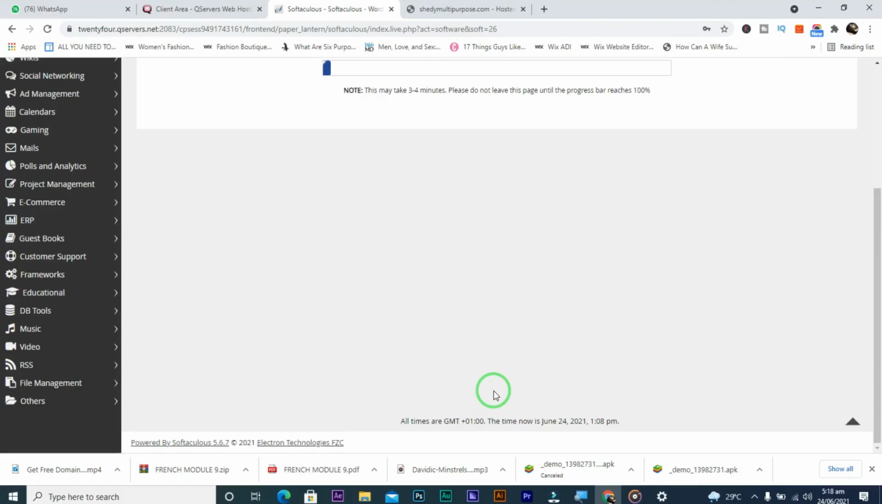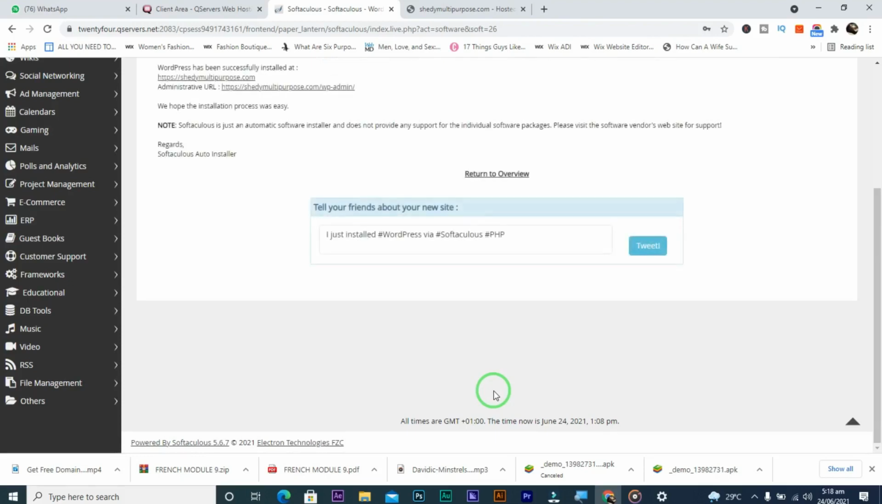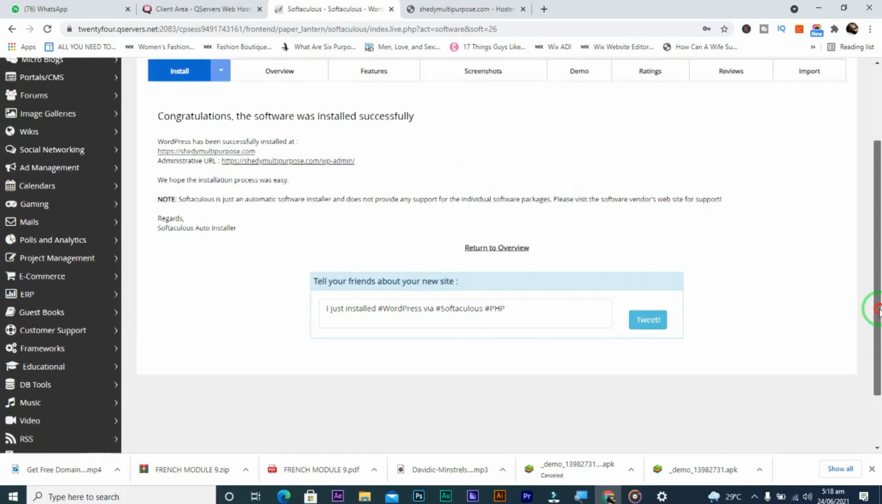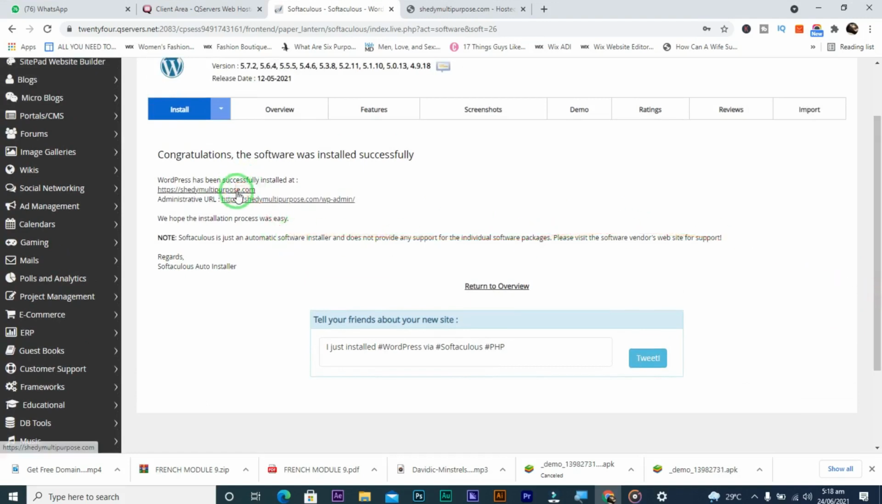So what that will do is that it will overwrite the one that has been created before, to now give you what you are asking for. Voila! Now WordPress has been installed. Can you see? So tell your friends about your new site. I just installed WordPress via Softaculous. I don't do this because for now your site doesn't really look good, because you've not created anything.